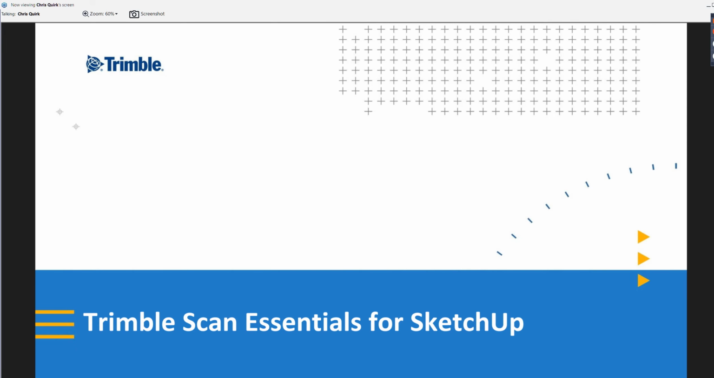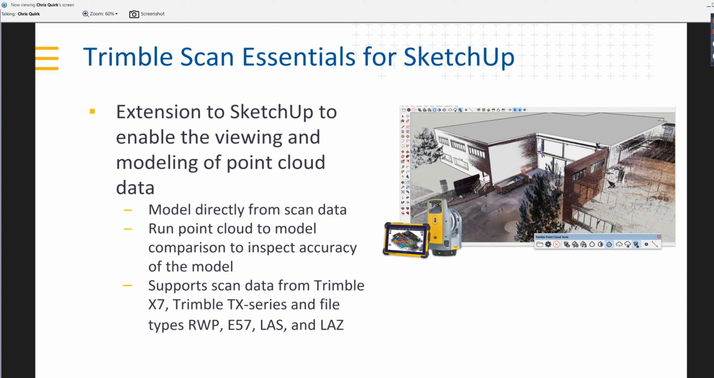Okay, and the next new one that we have is Scan Essentials for SketchUp. So SketchUp, if you don't know it, is a 3D modeling platform. It's probably the widest used worldwide. I think there's in excess of 30 million users of SketchUp now, mainly used as an architectural tool. And this is the first time we've had the ability to have point clouds loaded into this platform. And we really feel like this is going to open up the market and open up laser scanning to a lot of people who previously haven't had access to it.